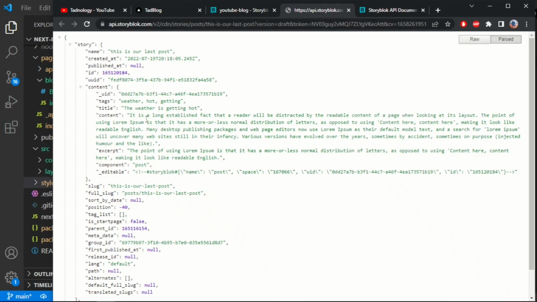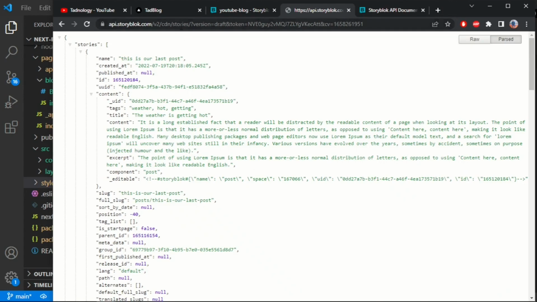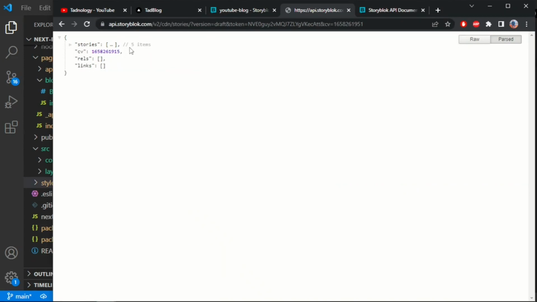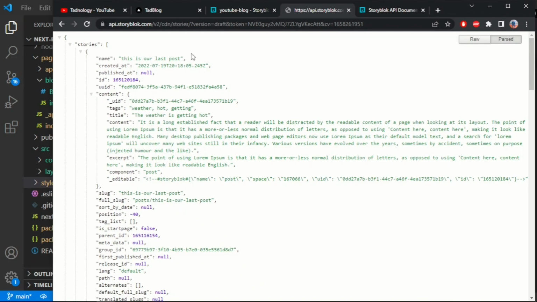If you are looking to get every story or every post that we created, we're just going to remove this part here and make that request to stories. So this is the call, and we mention the parameters here. This is the stories that we get. We have 5 in total, and you can see here it mentions that you have 5 items. So yeah, that's pretty much it.